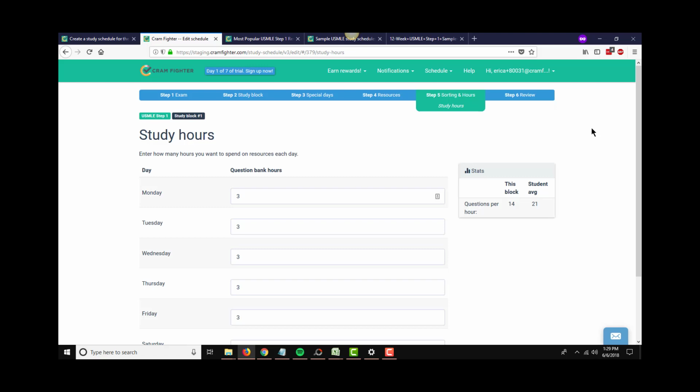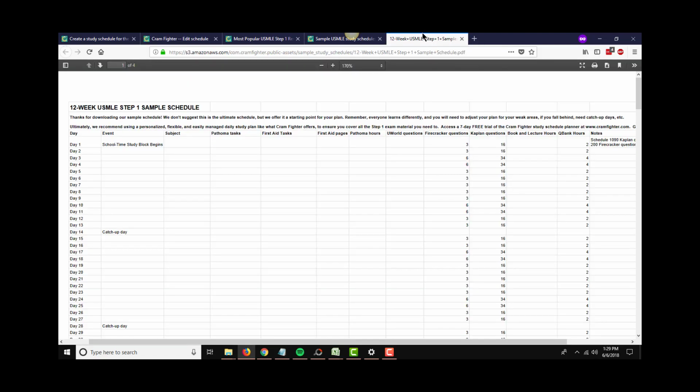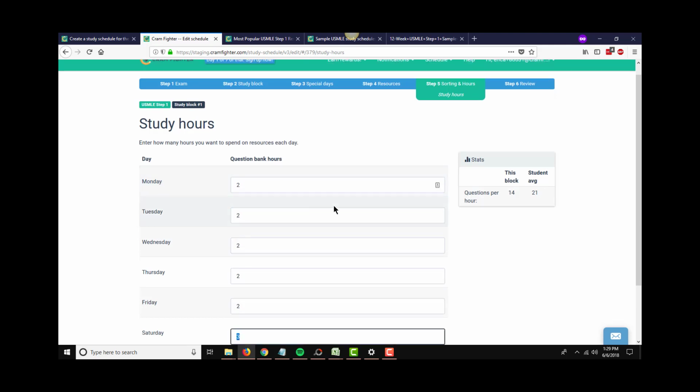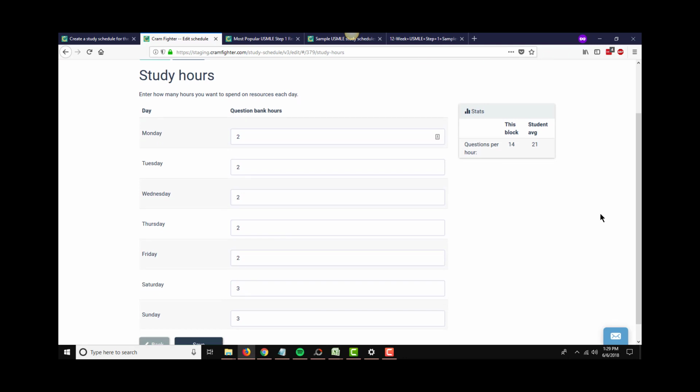Now on this page, on QBank hours, this person is going to be spending between 2 and 4 hours per day on their study schedule. They're going to be doing about 2 hours on the weekdays and 4 hours on the weekends. So we can go ahead and start changing these to be custom to each day, how we want to have CramFighter allocate tasks to us that will fill that time.